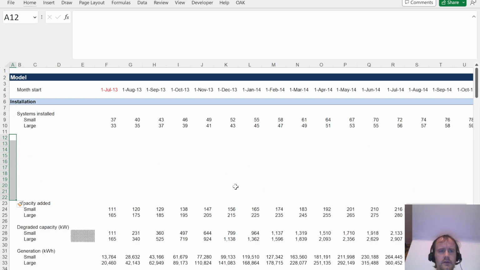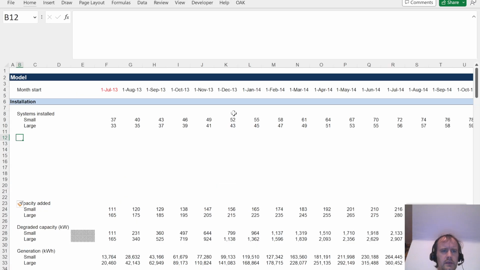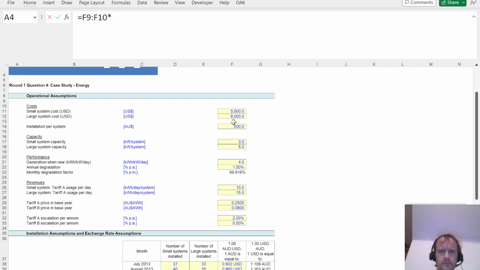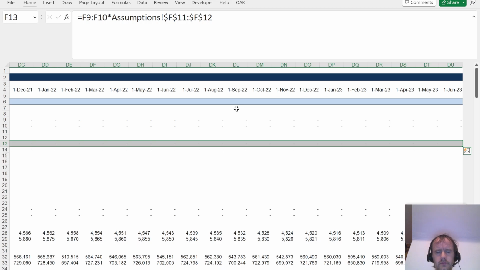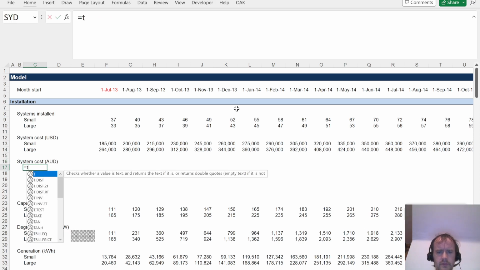So let's do the rest of the installation piece, which is installation cost and I guess purchase cost. So system cost in USD, whoops, types, whoops, it's just going to be this times this. And then system cost, because we want everything in Aussie dollars, types.